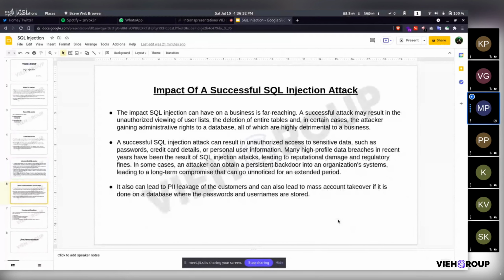So what is the main impact of the SQL injection attack? A successful SQL injection attack can result in unauthorized access to sensitive data, such as passwords, credit card details, or PII information. If PII leakage of the data is happening, it can lead to mass account takeover vulnerabilities. Because the main database stores the passwords and the usernames, anyone can log in through that. So it is a critical bug, and according to OWASP, it is the first bug in the injection category.